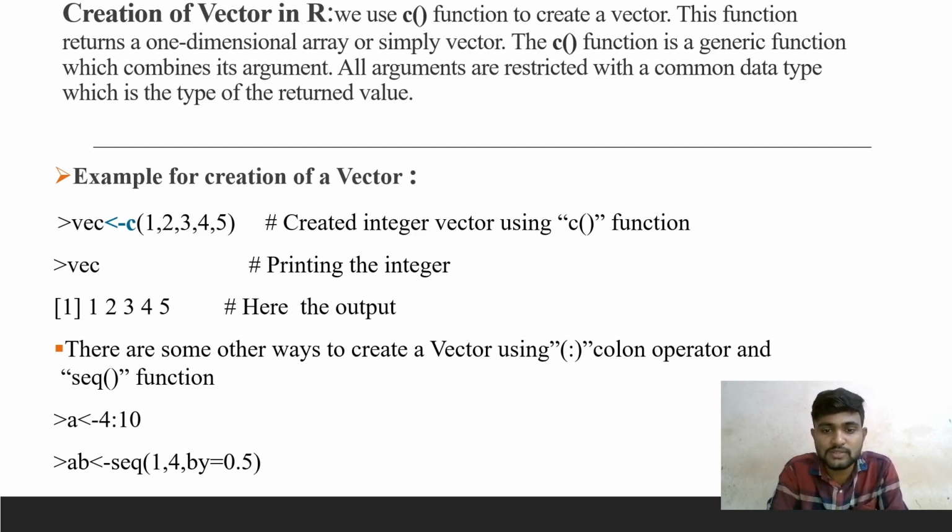There are many ways to create a vector, using the colon operator and the sequence function. Here I created a vector named A using the colon operator. The colon operator specifies two things: one is the start and the other is the end. Here I started with 4 and ended with 10. So if we print A, we get the elements from 4 to 10 as output.